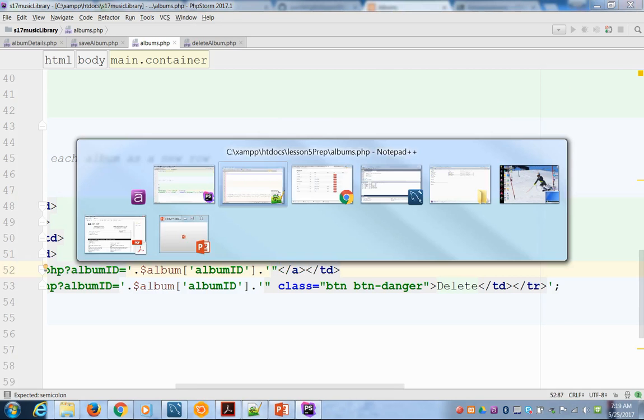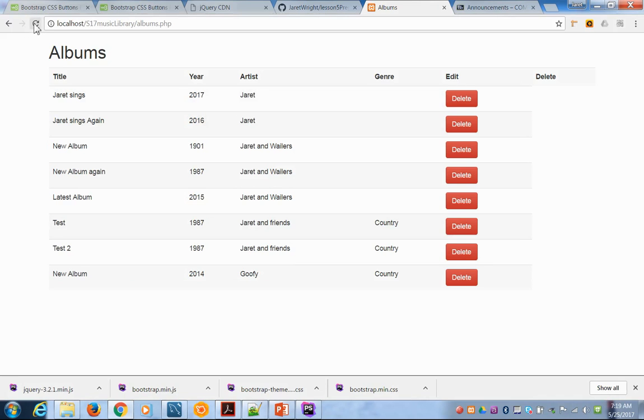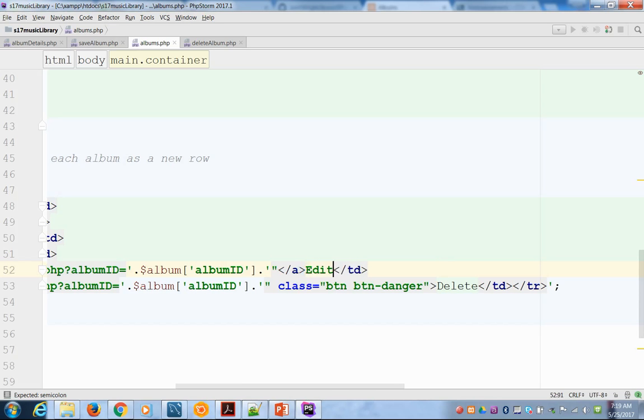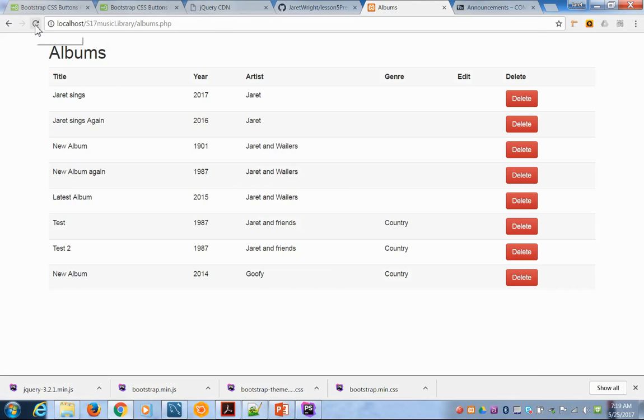So if we hit save at this point and refresh, it moves things over, but you can't see anything because we didn't give it a name. So if I type in the word edit, hit save, do an update, now you can see the word edit.